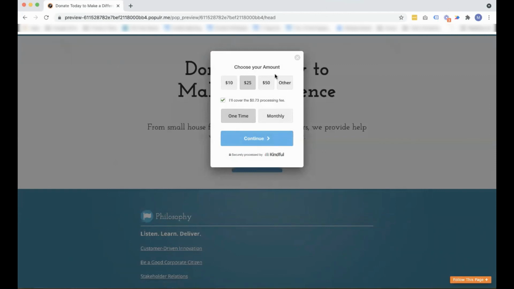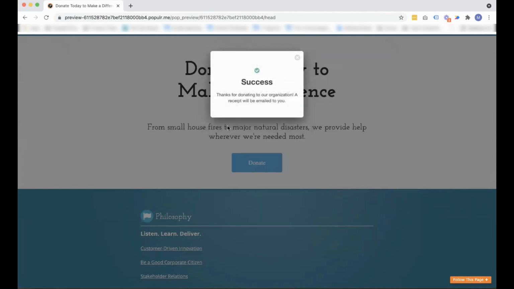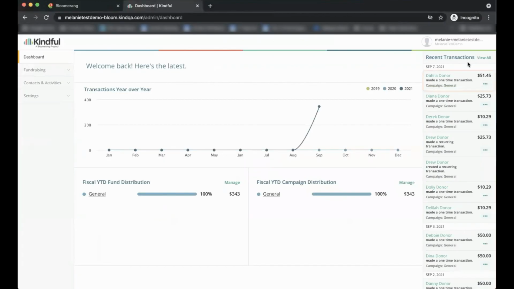I'm going to choose to donate $50. And as you can see, the custom processing fee is already checked, so my donation really is going to be $51.45. And I'm going to check out as Dahlia. Then I'm going to select the CAPTCHA here for security and go ahead and process my donation. When it's finished processing, I'm going to see the success message here that I have customized. And then I can go ahead and view this transaction that just came in right in my Kindful dashboard.